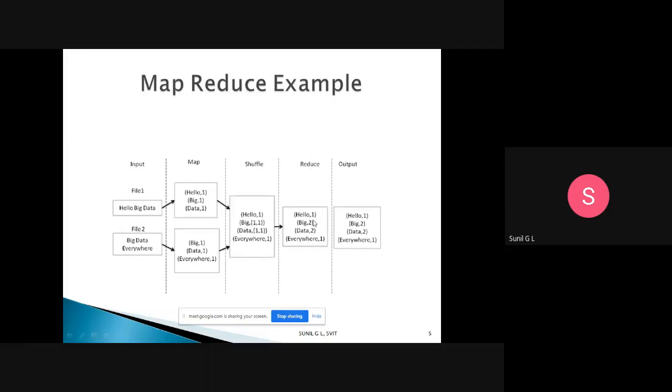Map function and reduce. See here, there are two files, and when you are mapping we have 6 words. When you shuffle, it becomes 4, and the frequency is also there. When you come to reduce, we have the value and the frequency is added, and we get the final frequencies: hello is one time, big is two times, and data is two times. This is what we call reduce.